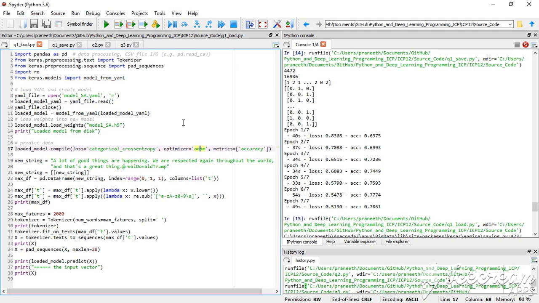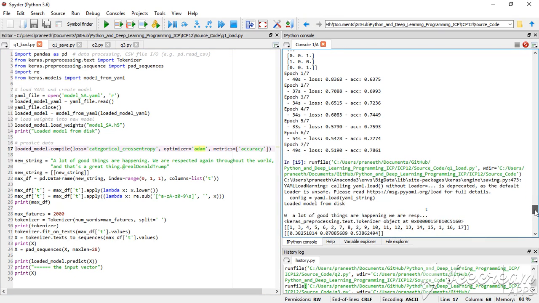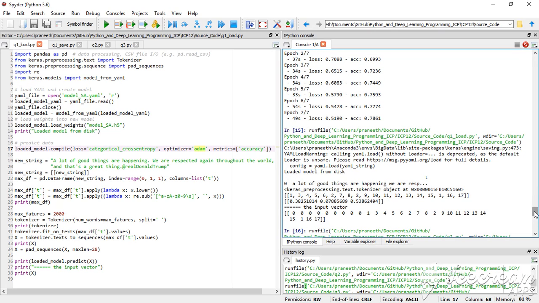This program basically uses the model that has already been compiled in the previous code, and we are running it on the new string and evaluating the performance of the model. So basically we have loaded it, and the input vector has been divided into chunks. We have tokenized the vector, and this is the final input vector that we have got.